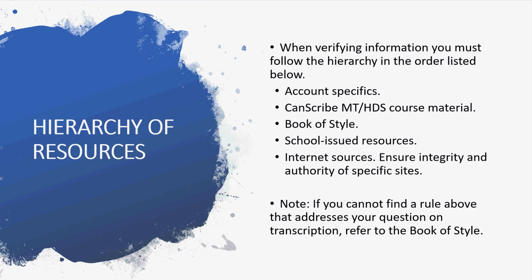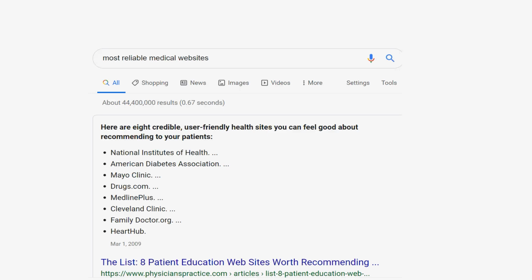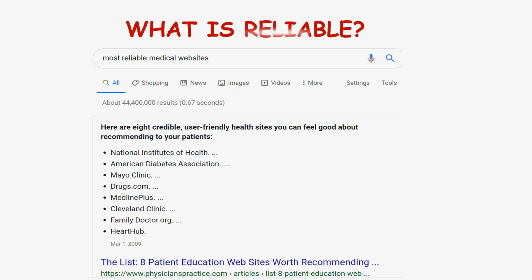Ensure the integrity and authority of specific sites. If you can't find a rule above that addresses your question on transcription, refer to the book of style. Okay. Most reliable websites. Good old Google. You want to know what's reliable? Google will tell us. Just search for it. Here are 8 credible user-friendly health sites. As you can see, the National Institutes of Health, American Diabetes Association, Mayo Clinic, drugs.com, and so on.